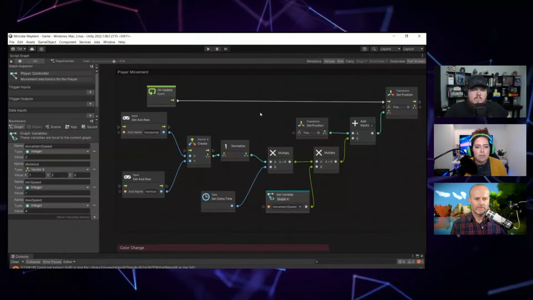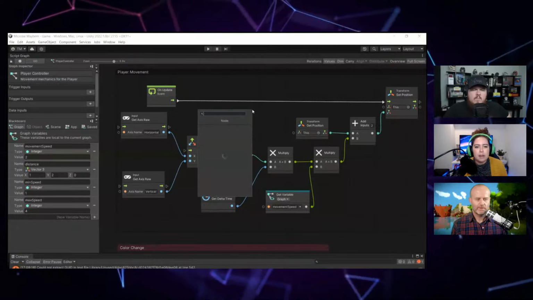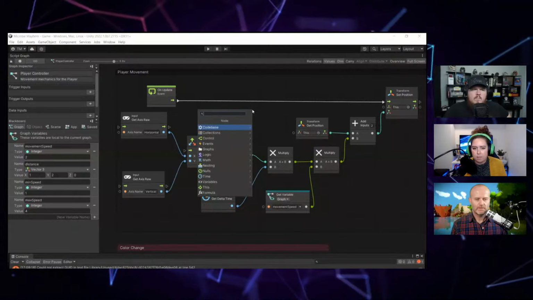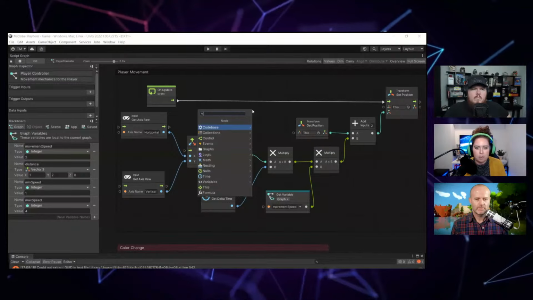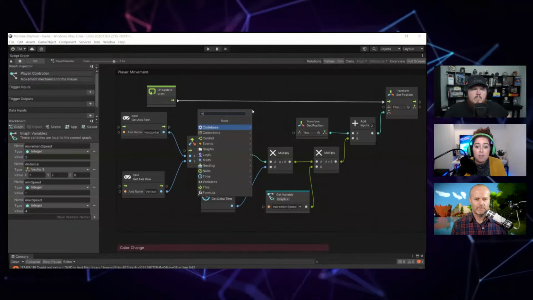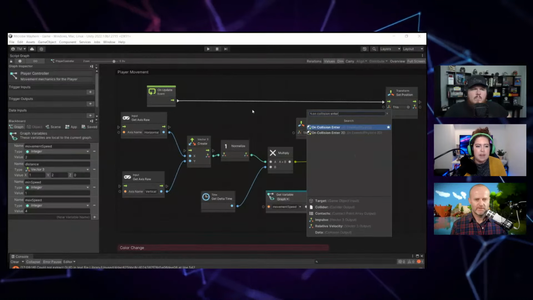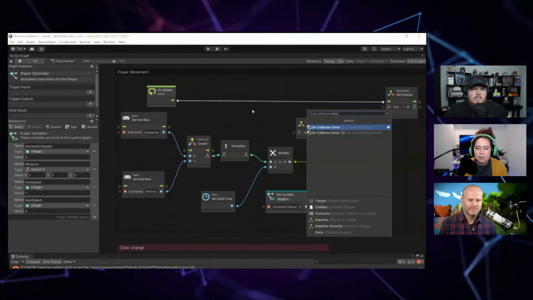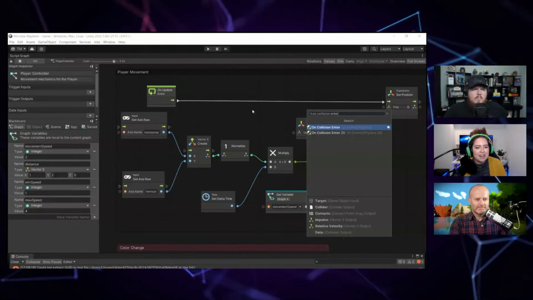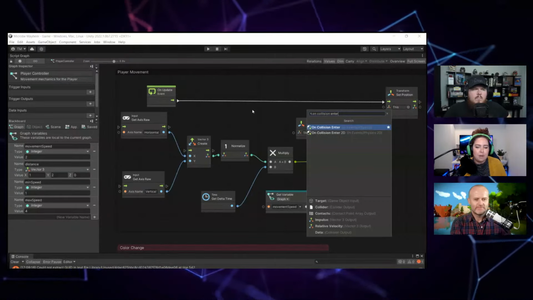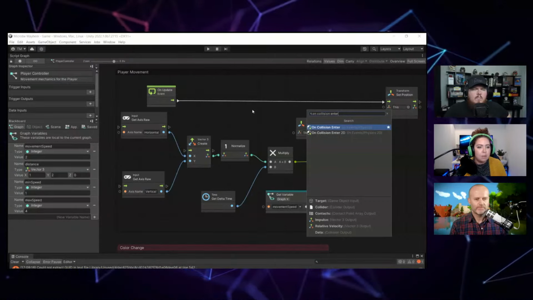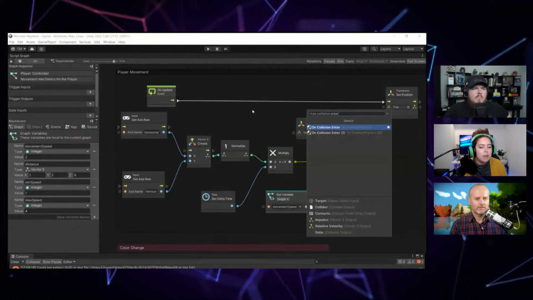And you do that using a fuzzy finder. You can just right click anywhere in the graph and then look for a node. So I was just talking about collision. If you know the name of the node, you can just type it in. And the names are non-programming names, so they might be slightly different than what you're used to using in C#, if you have familiarity with C#.